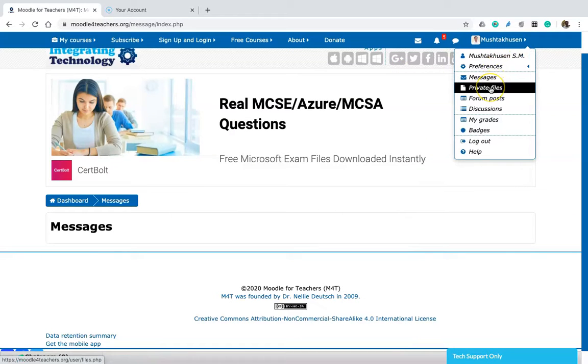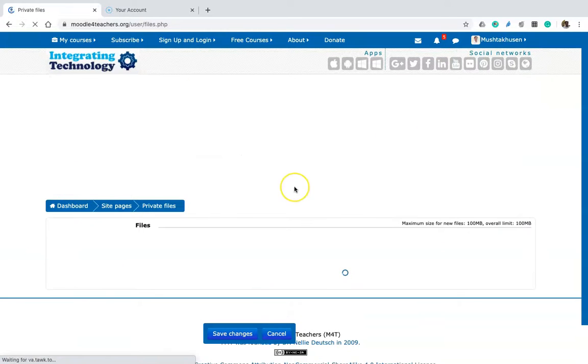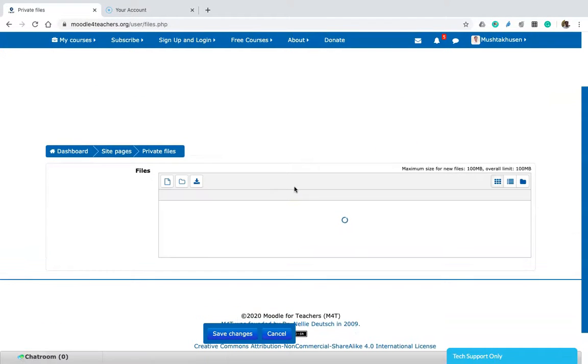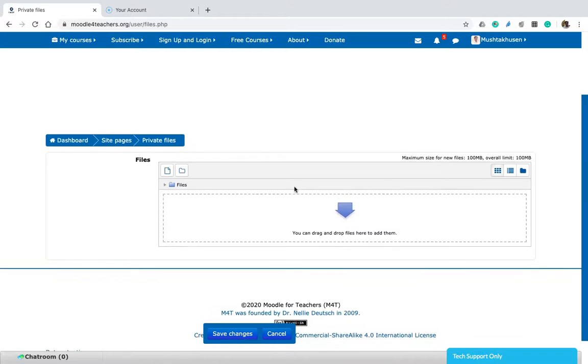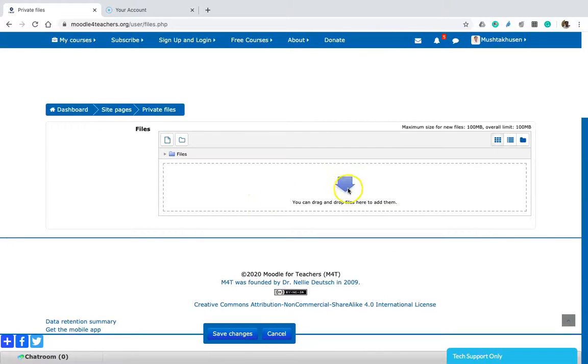Then we have got private files. If you want to add any private file of yours, in terms of any content or repository, you can do that, and once you upload it, then you can click on save changes.